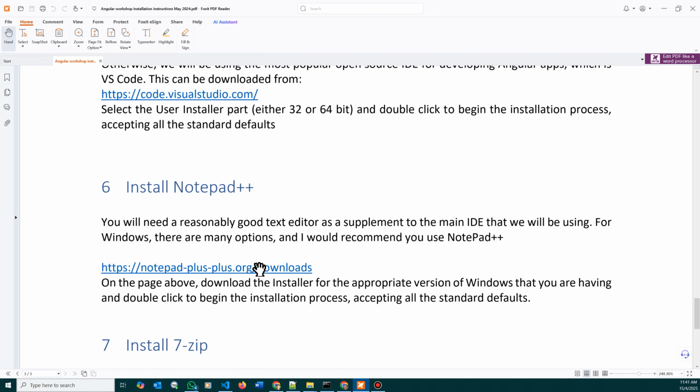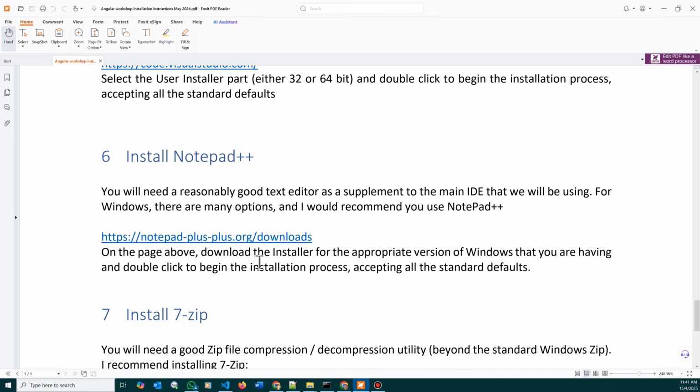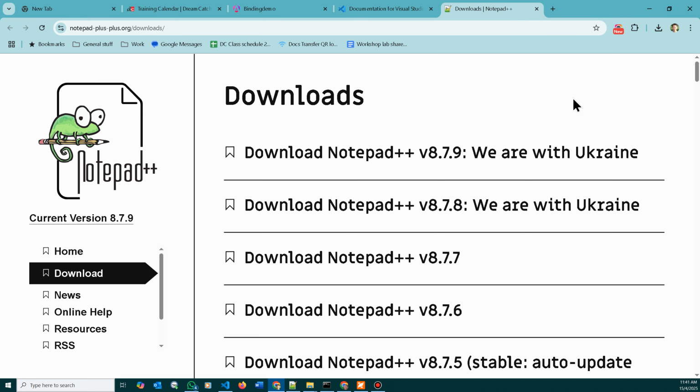Next we're going to install Notepad++ because we also need to use a text editor as a supplement to Visual Studio Code as our main IDE. I would recommend you use Notepad++ rather than the standard Notepad that comes with Windows. To download Notepad++, you click on this link here, and then you go to this site here, and this gives you an option to download Notepad++.